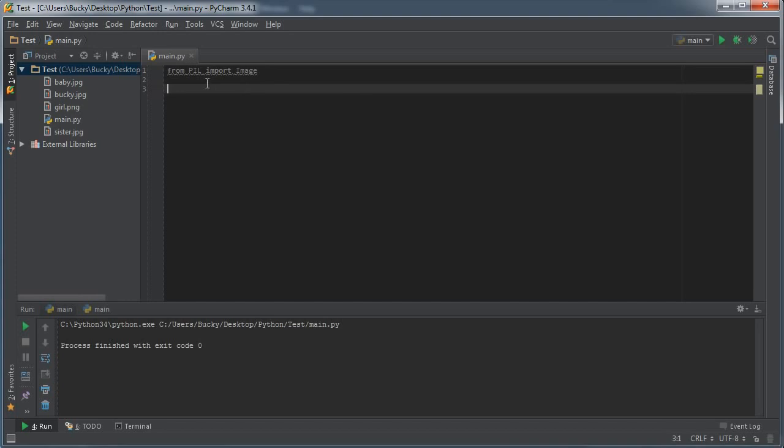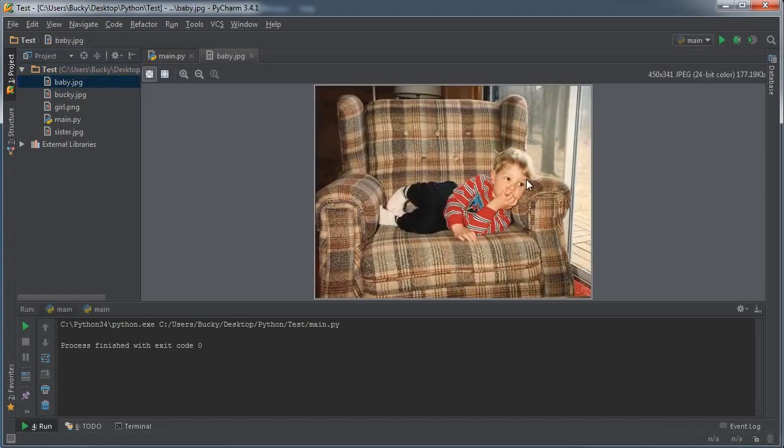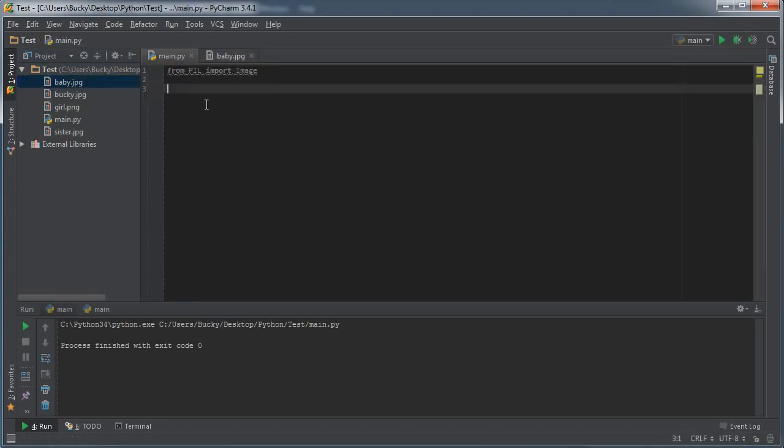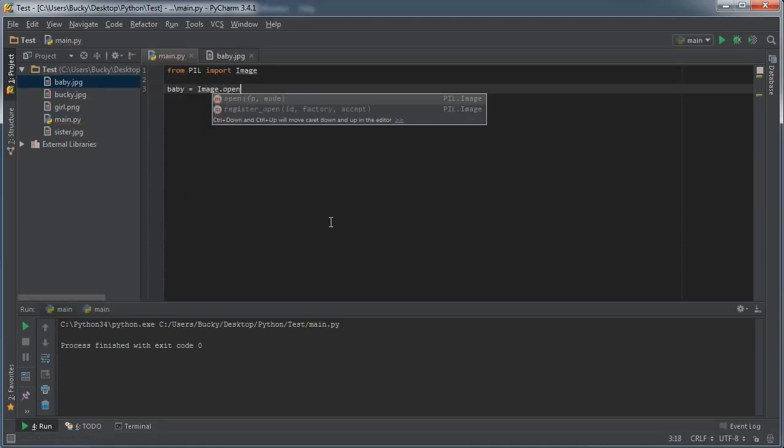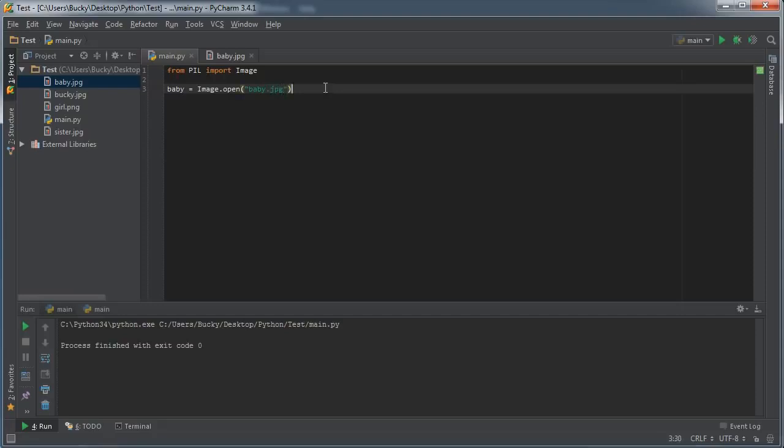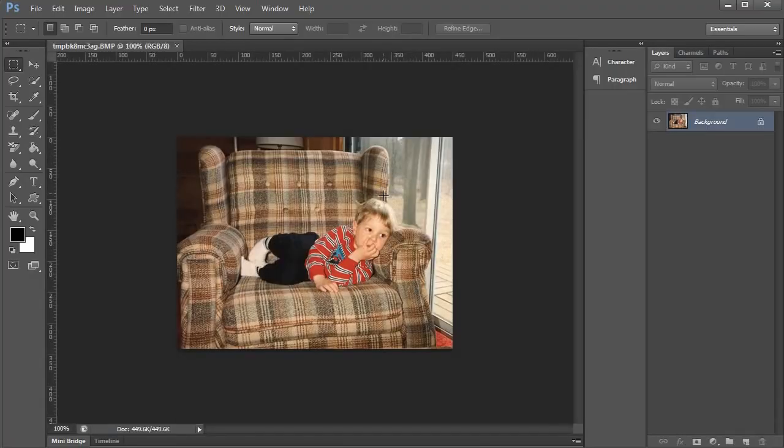So let's go ahead and get started, and I think I'm going to use this picture, me as a baby, for this tutorial. So I'll name it baby, Image.open, baby.jpg. And let's just go ahead and show this first. So baby.show. Alright, so let's see what we're starting with. So this is the basic image that we're going to be manipulating.